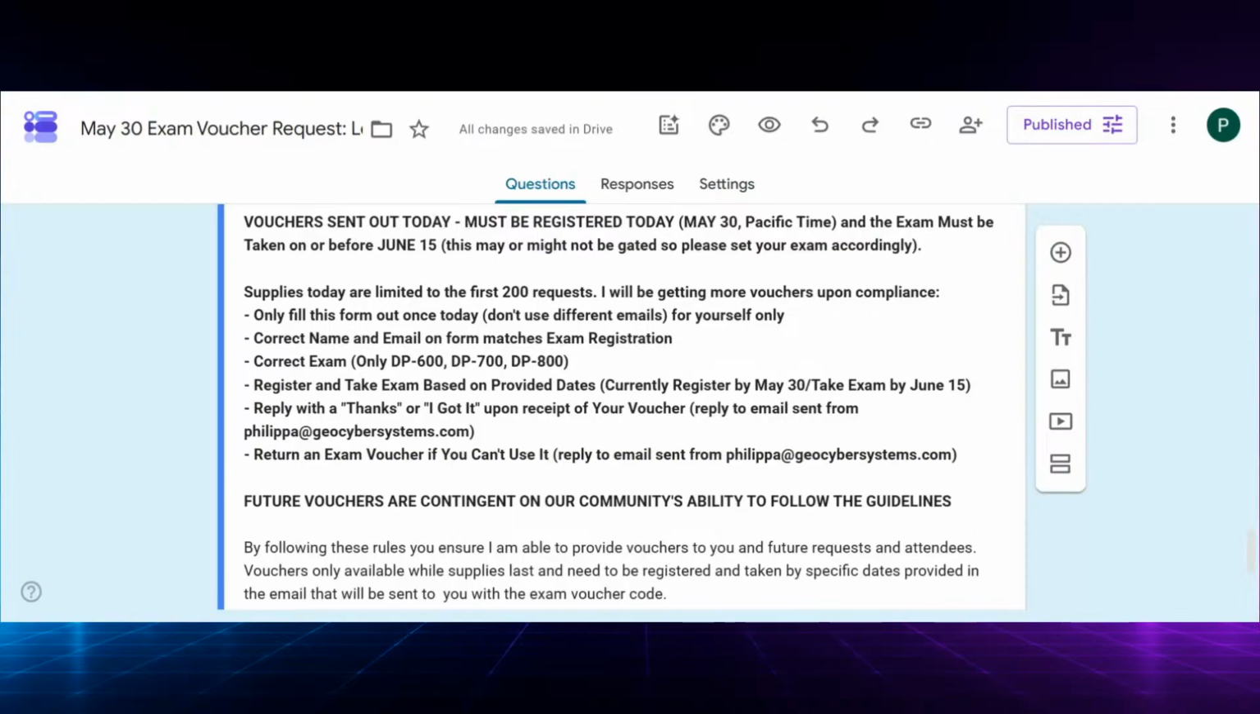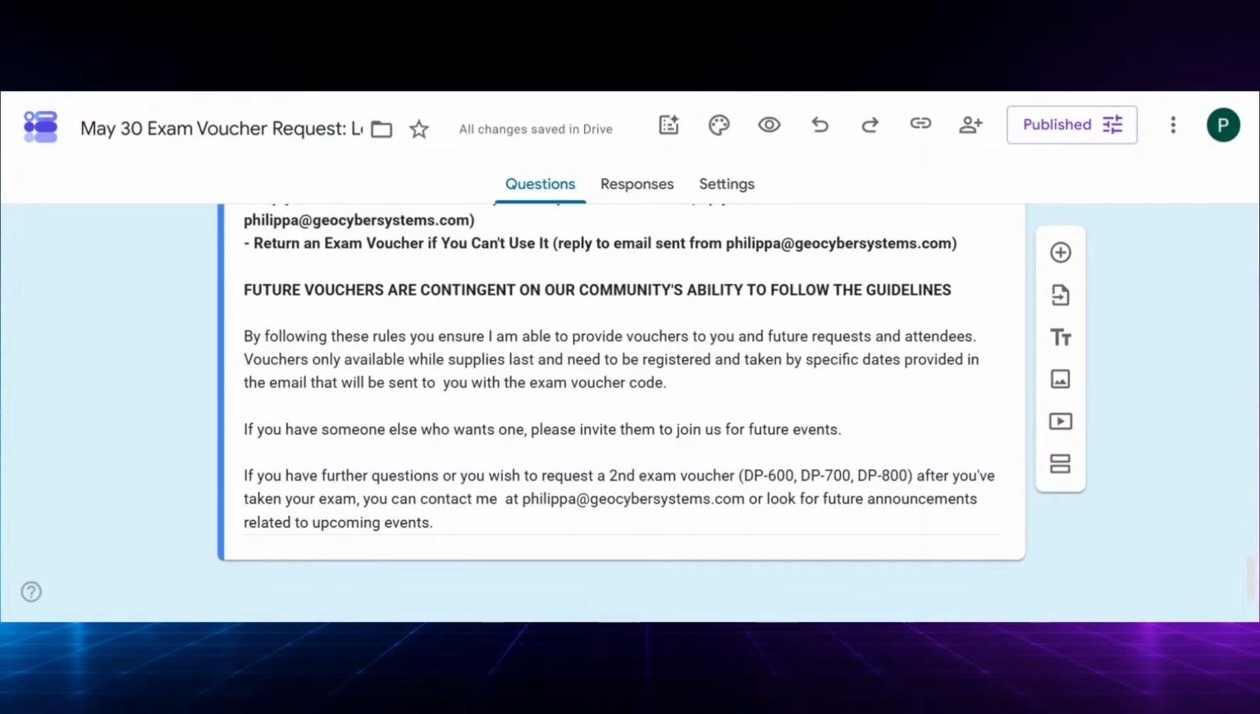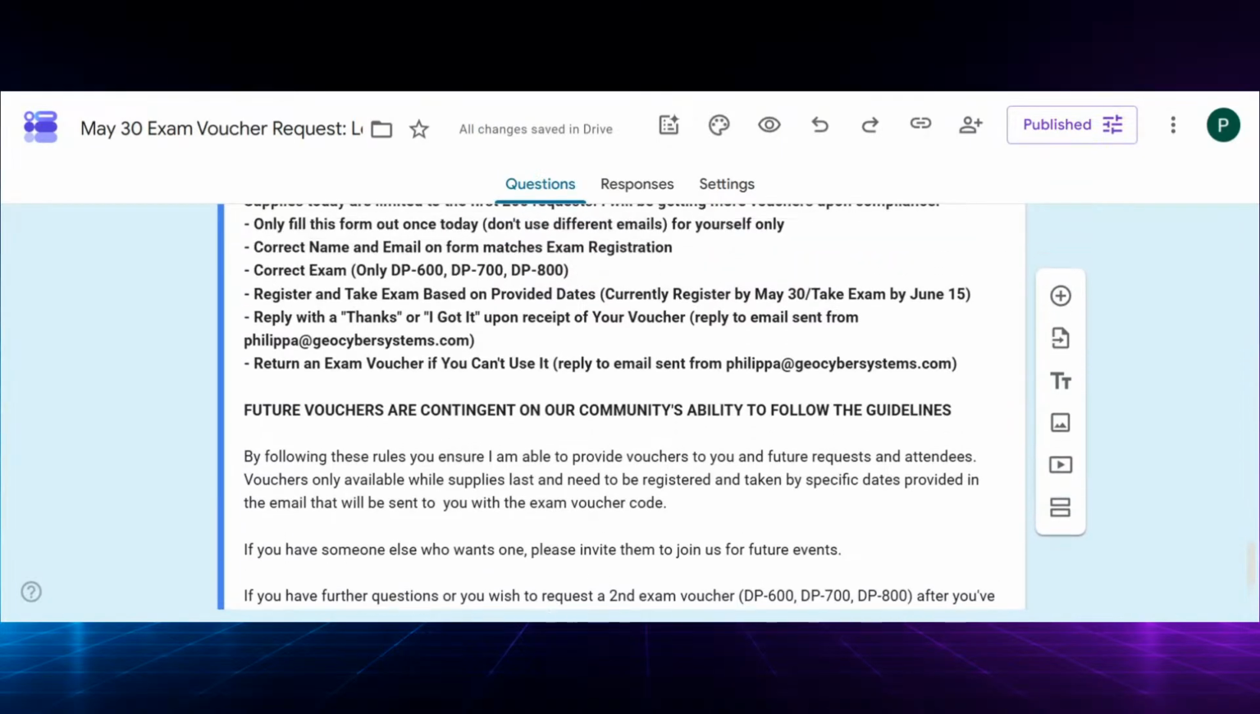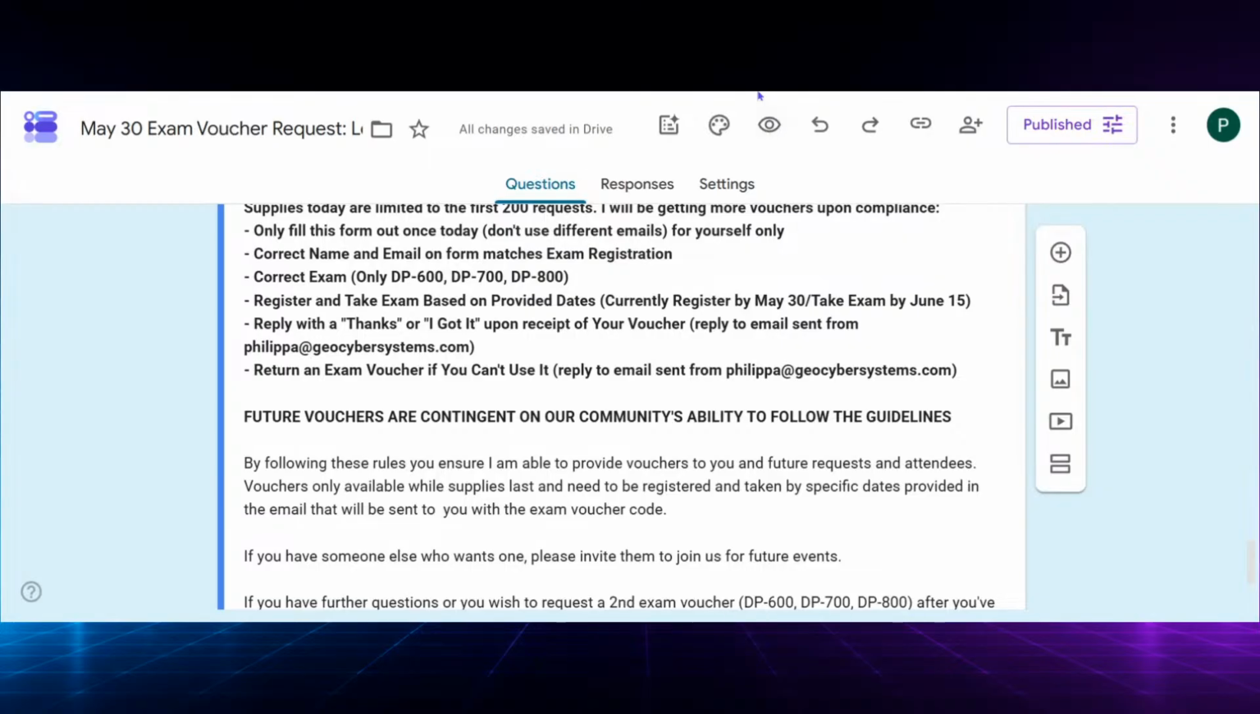And again, as long as everybody complies, there will be more vouchers. So we're all good with that. And then just again, I'll email you, just reply thanks or I got it, just so I know. And if you change your mind and can't use it, just write back as quickly as you can, just saying, hey, I need to give this back. And then I can reassign it to someone else. And again, future vouchers remain contingent on our community's ability to follow these guidelines. So just wanted to share that, and I appreciate everybody's cooperation with that.